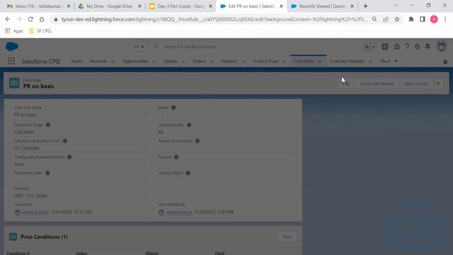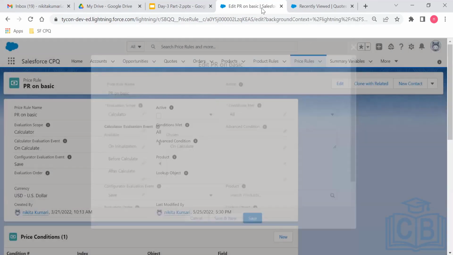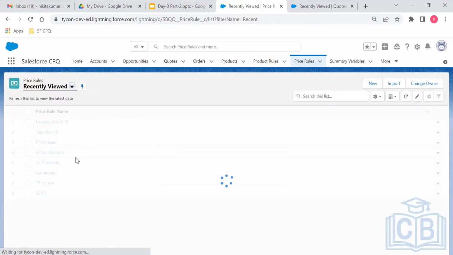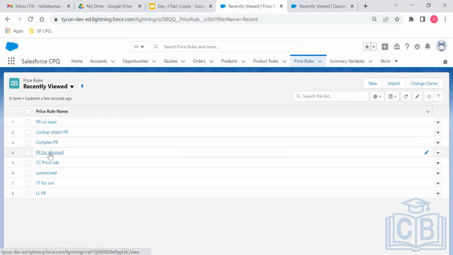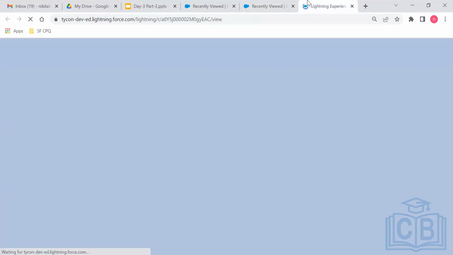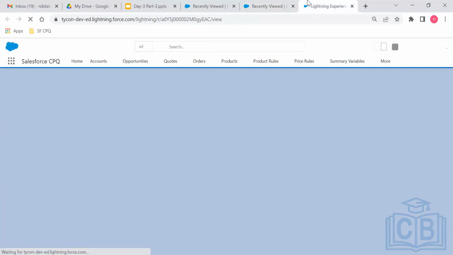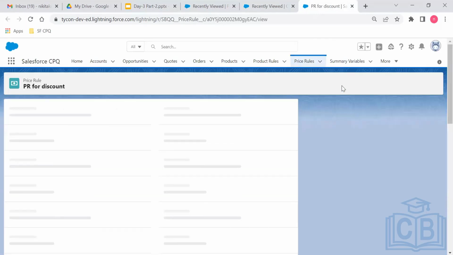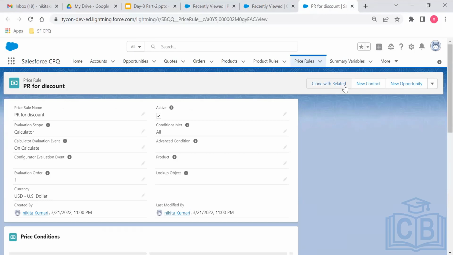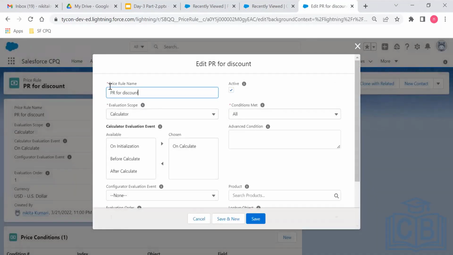This is not active. Let me check any other rule. So I have the active one. And let's create a new price rule, or you can edit the existing one if you have. So you need to just give some name, the price rule name, whatever name you feel like, you can give it here. Then make it active.